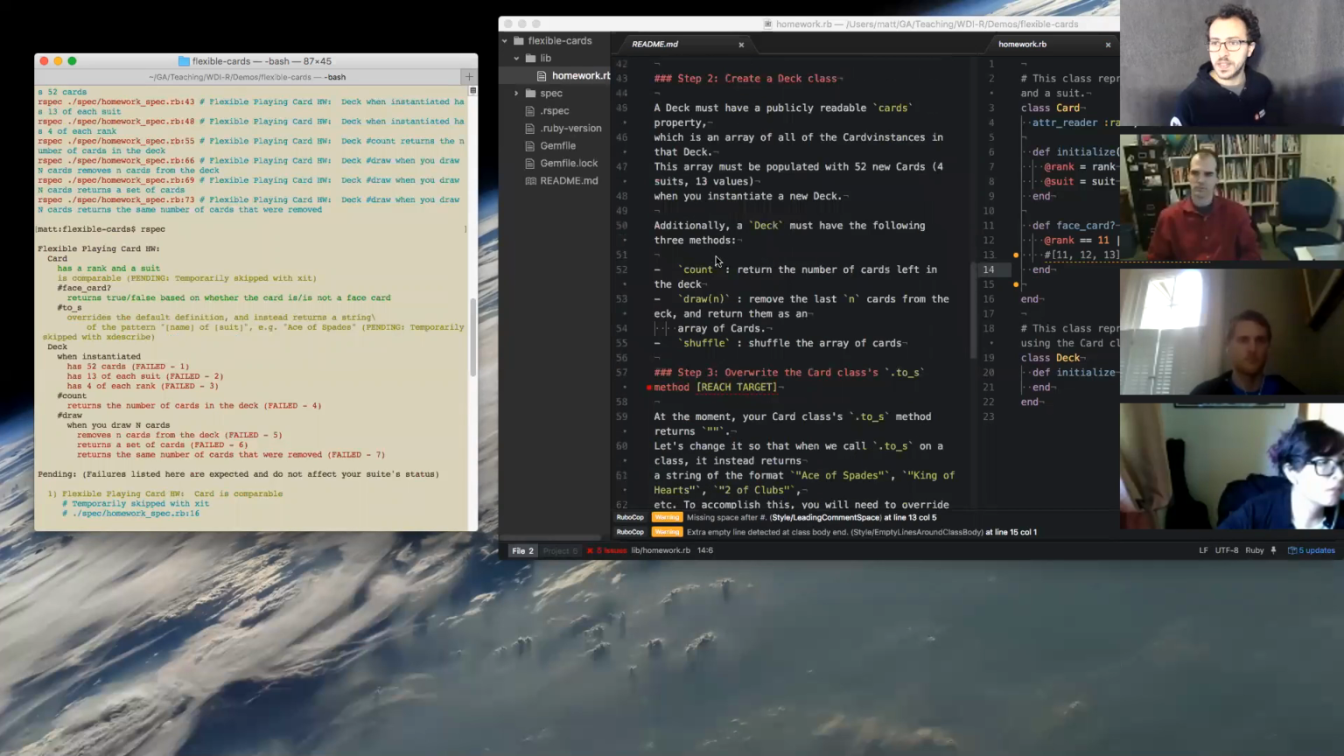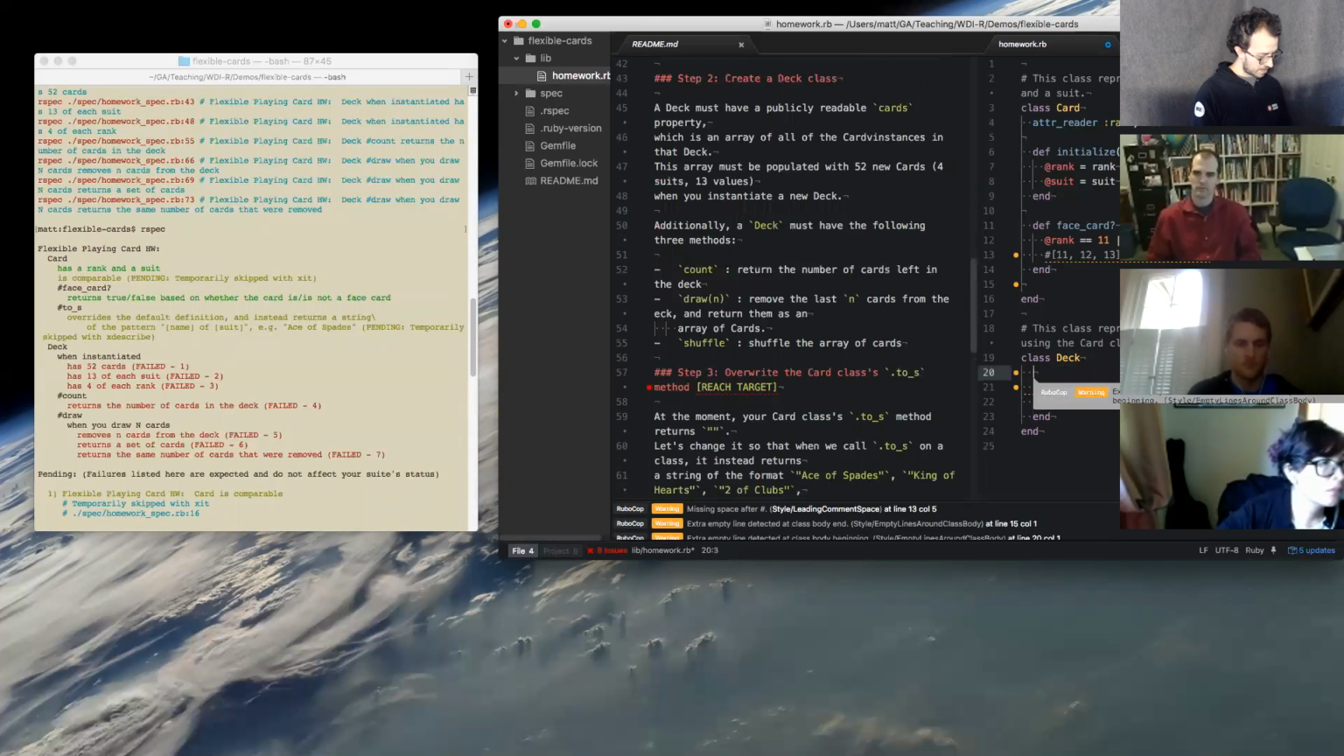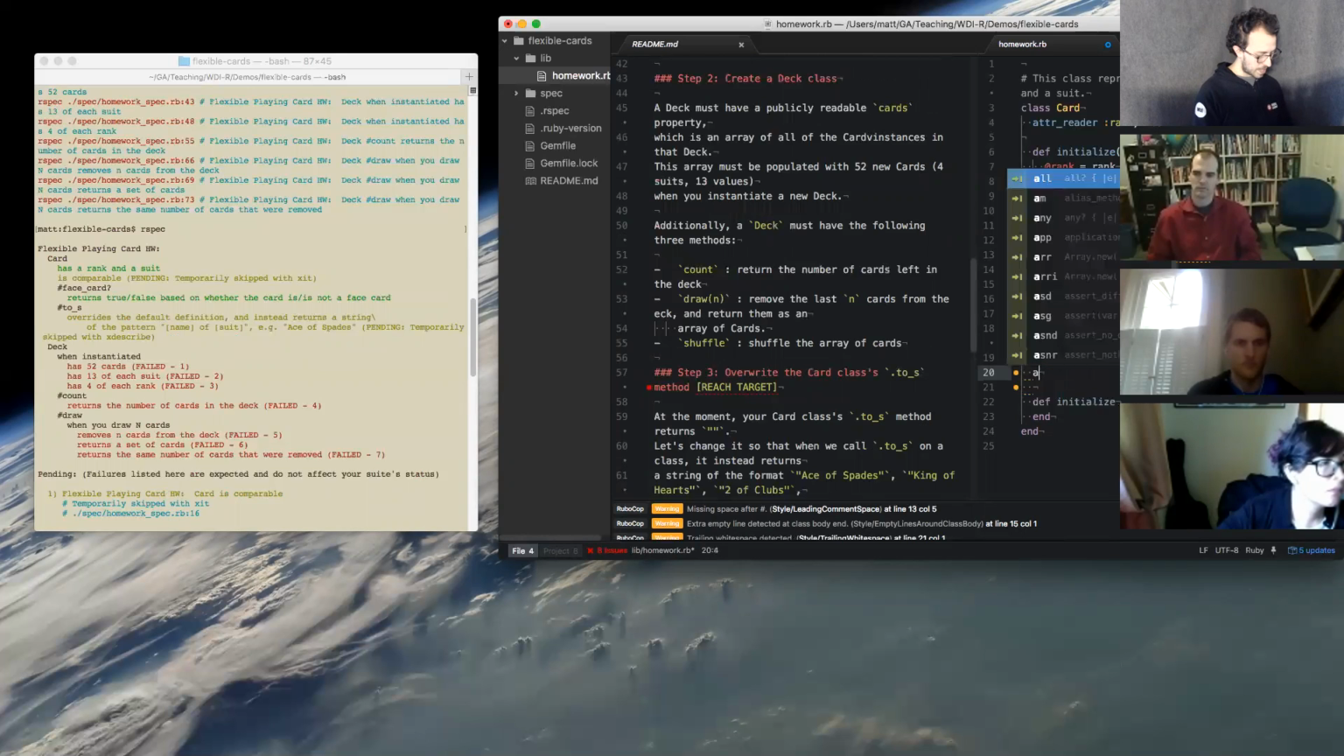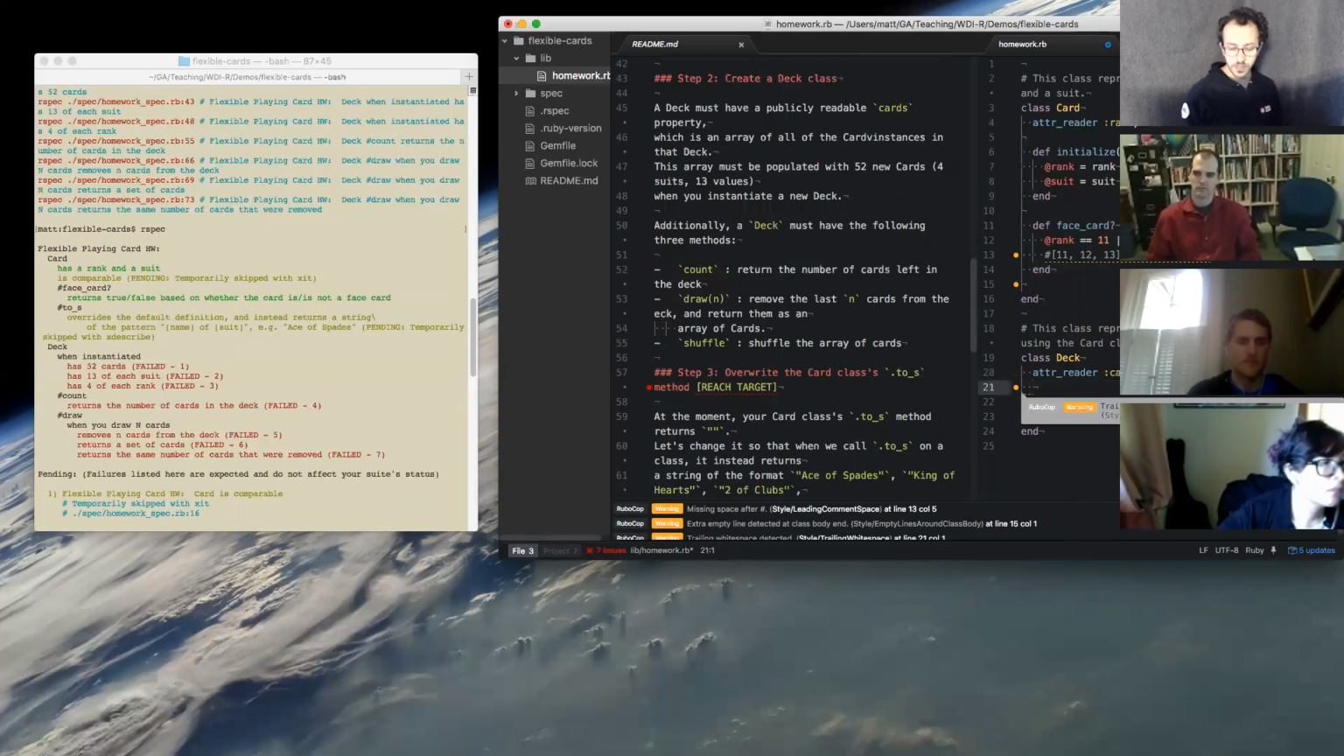Creating a deck class. So a deck has to have a publicly readable cards property. Following what we said earlier, that means it's going to be add a reader cards. What's interesting about add a reader, add a writer, add an accessor is that in addition to defining the methods, they will also define an instance variable. So if for whatever reason we don't set cards in the initialize method, we don't have to define it there either, as long as we have add a reader, add a writer, or add an accessor. It'll define the instance variable along with the methods, if necessary.